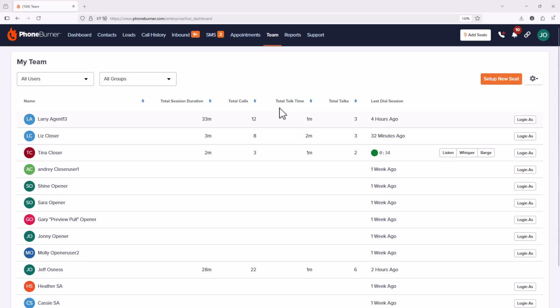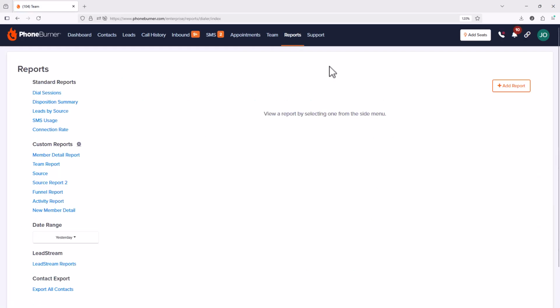So I'm going to click on the Reports tab up at the top. And from here, obviously we can see our standard reports and any custom reports that we've previously created. But in this particular case, we're going to create a new custom report that is a team summary report. So I'm going to click on the Add Report button.